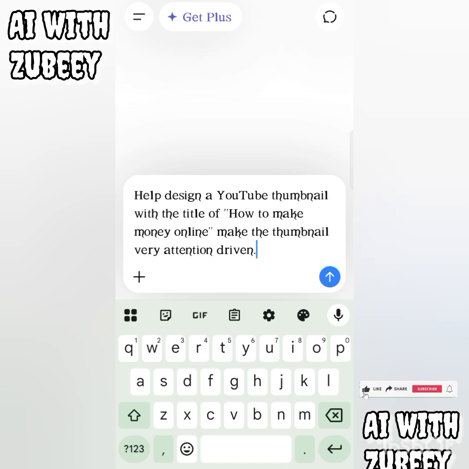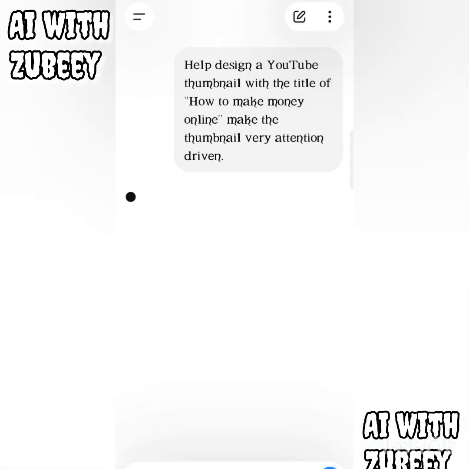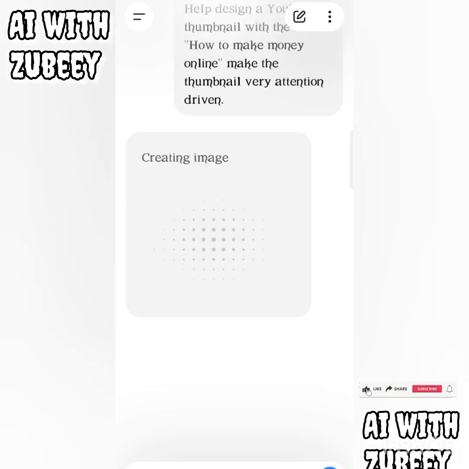because there are so many ways to instruct ChatGPT or to instruct any AI application to design something for you, and it will yield a very good positive result. So let's send this prompt and wait for our thumbnail. Look at it here. They say creating image. So they are designing the thumbnail for us based on the instruction given to ChatGPT. So let's wait for the results.